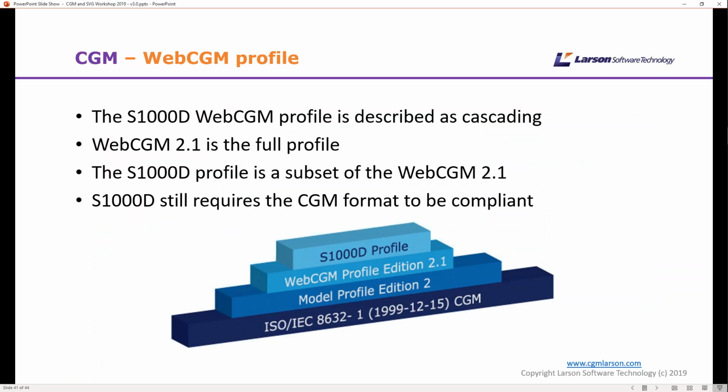And finally, this is the web CGM profile that you still have to save as to deliver that CGM file to your customer. So will it change in the future? Not sure, but it's a lot of work to do if they were to change it.